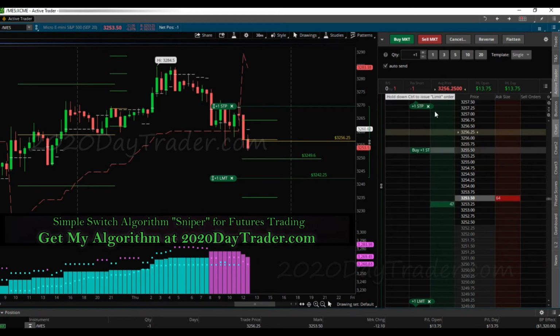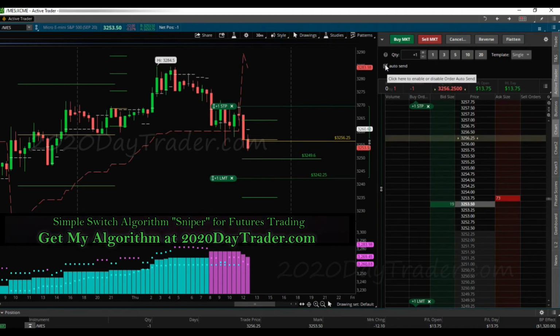So yeah, that's basically it for the trade window. Auto send, I leave that on so it automatically sends. If it's not on, then it'll ask you to confirm your trade, and you can make edits and stuff like that. So that can be beneficial to have it off. You can play with that.